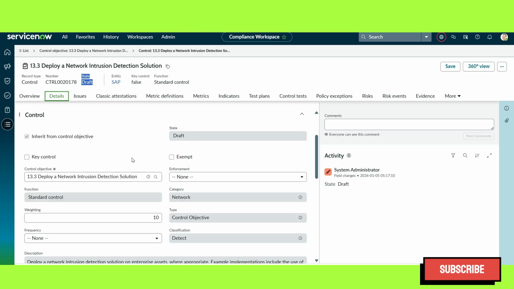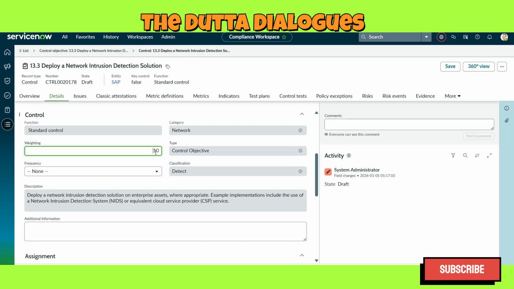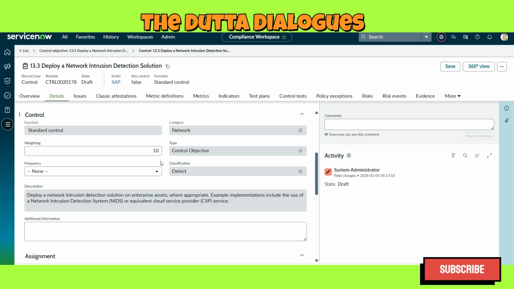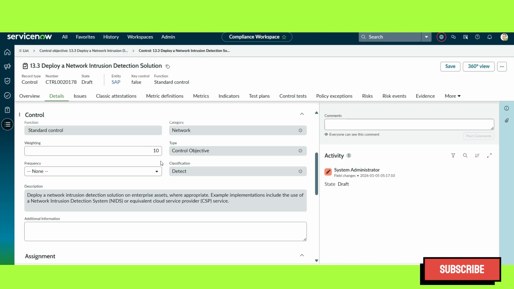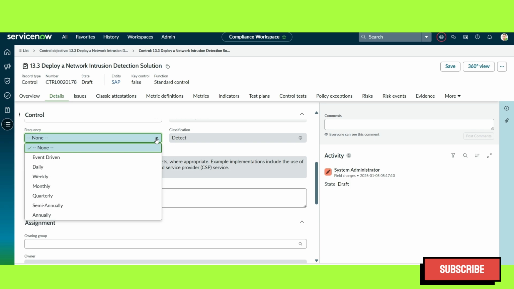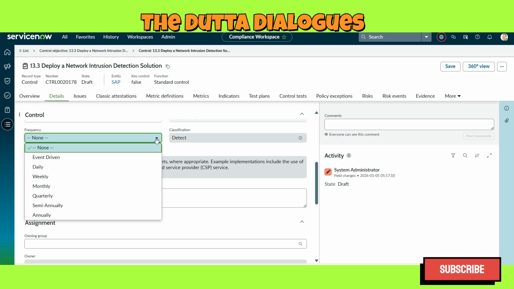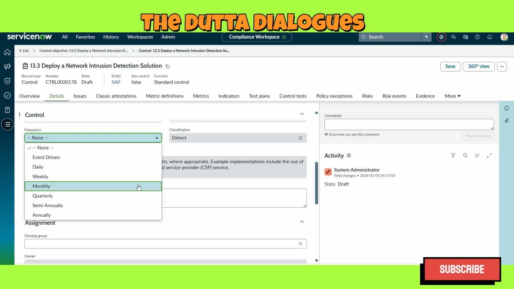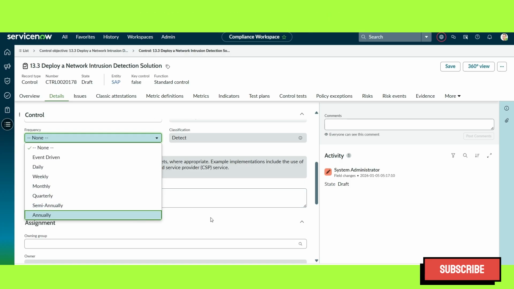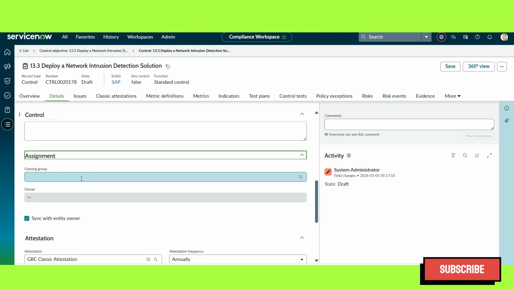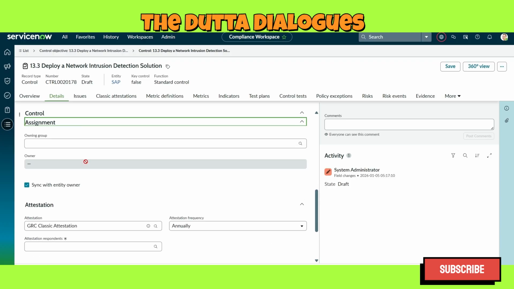What is important here is weighting, which is the weight of this particular control to measure the compliance score, which we'll be learning in the upcoming videos. Frequency decides how often you want to trigger this control: event driven, daily, weekly, monthly, quarterly, semi annually, or annually. Assignment is where, if you want to add an owning group or a particular owner, you can select it.